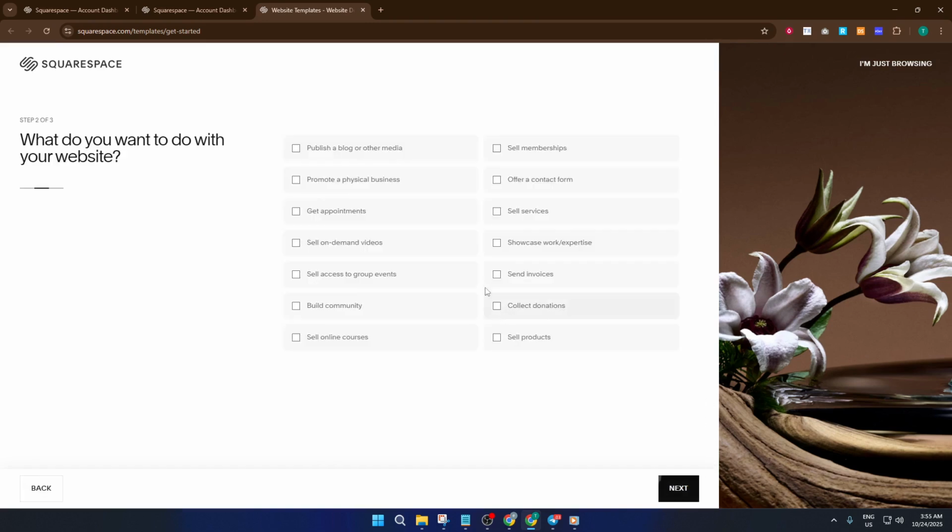Now, Squarespace will ask, what do you want to do with your website? This isn't just a formality. It helps tailor suggestions and page templates to match your purpose. Maybe you want to showcase your menu, accept online reservations, or even sell merch. You can select one or more options. And don't stress if you're not 100% sure. These choices help shape your site, but you can always change things later. Once you've made your selection, hit Next again.